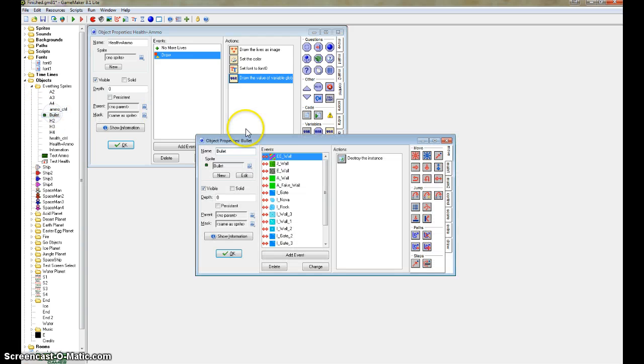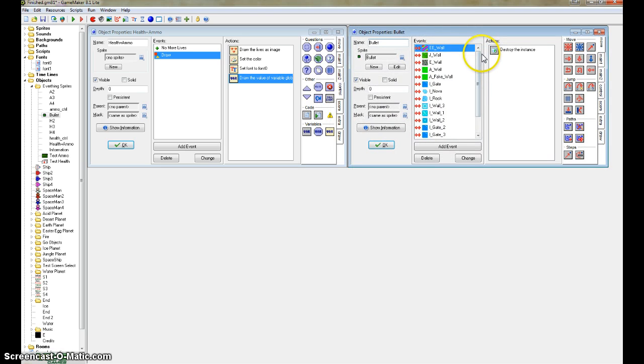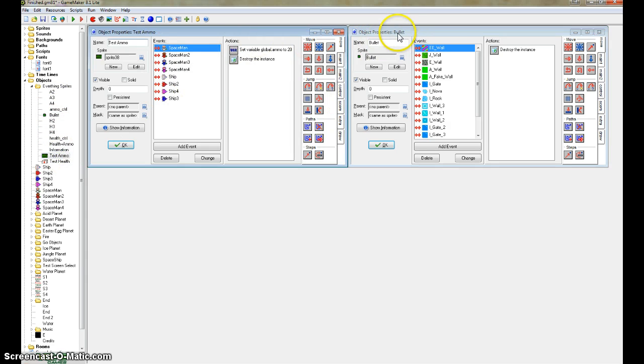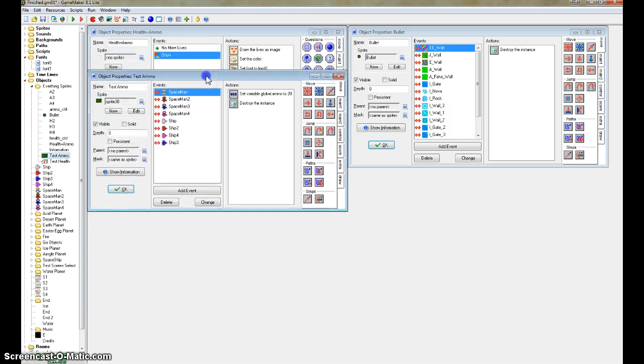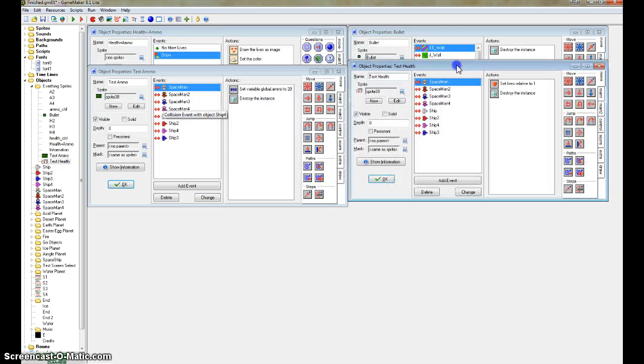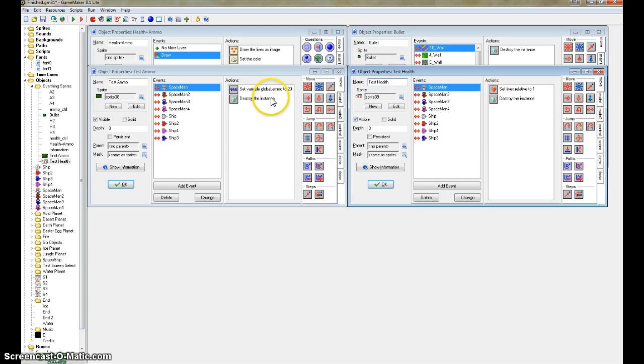So after that, you want to actually create a bullet for your ammo, and do collision events with walls, and then you want to do a test health and a test ammo. These two will add ammo to your character and add lives to your character. So you make 2 more sprites, which this one is an ammo box and this one's a health pack. And then you just do collision events with these characters that I have in the game.